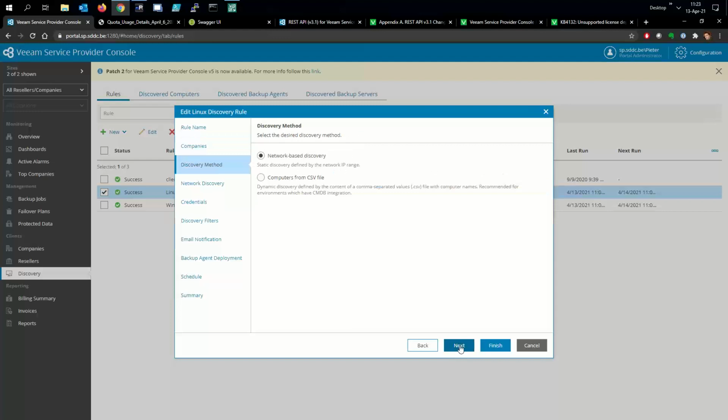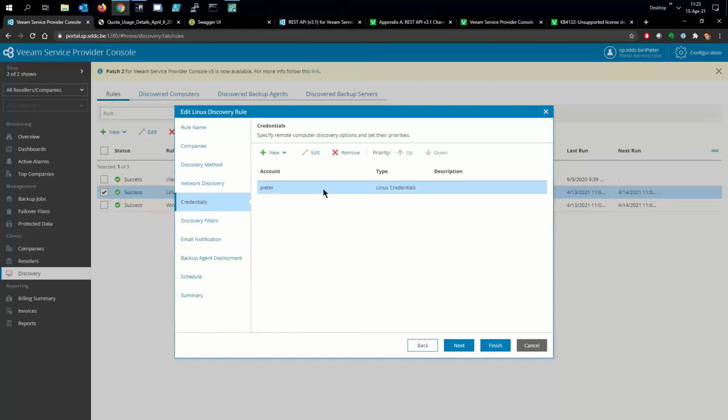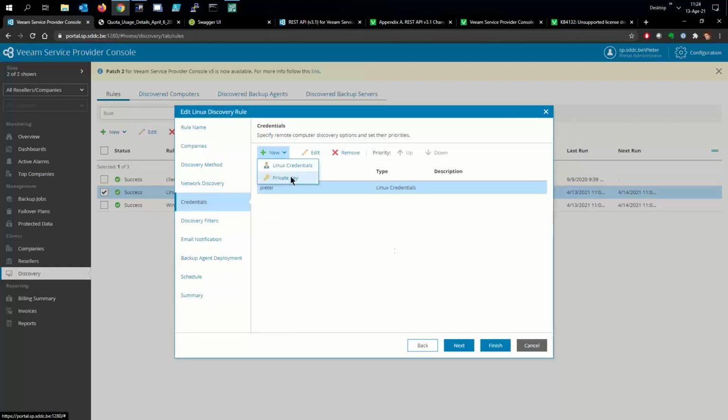Next, we specify the discovery method, so network-based or from CSV file. Then, since I do a network-based discovery, I specify the subnet. So I just say, okay, all computers in this subnet. I provide some credentials to allow discovery. So I could use just Linux credentials as I'm doing. Not always the best way here, but you can also use keys. So I just specified that it can automatically elevate, but we can also use private keys.